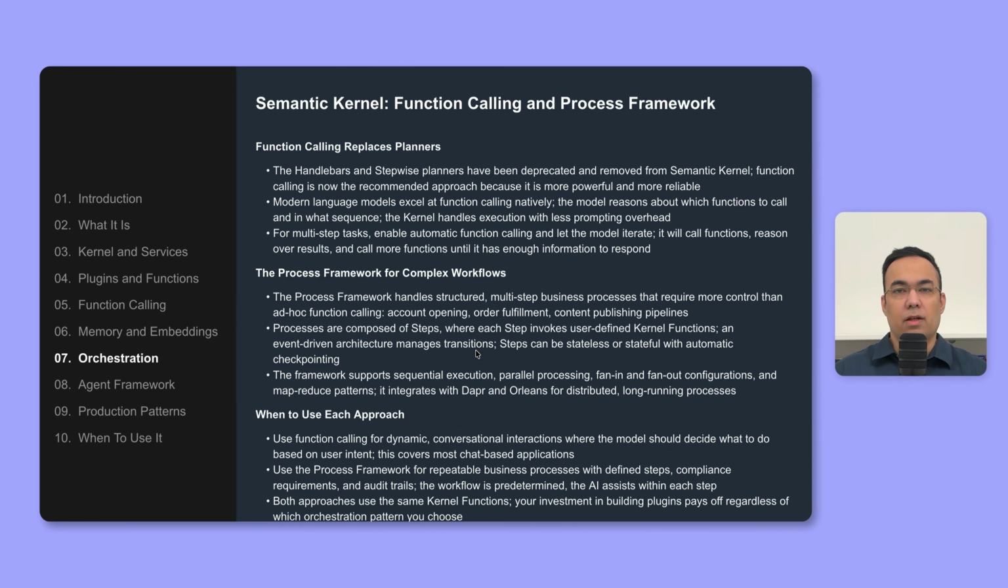Now let's talk about orchestration in Semantic Kernel, specifically how function calling has replaced planners and when you should use the process framework. This is an important update.